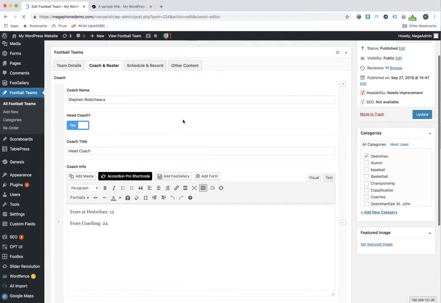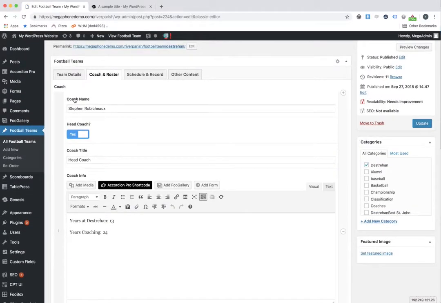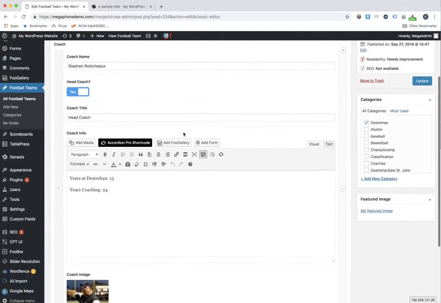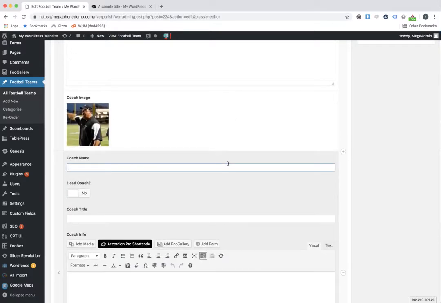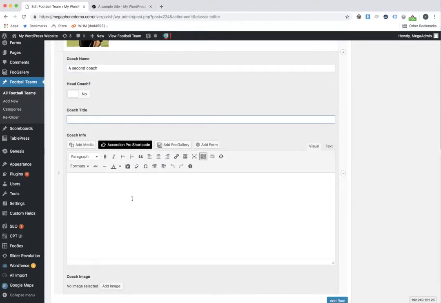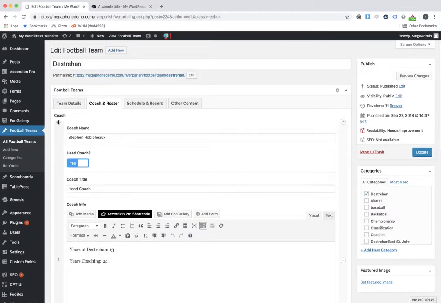Then we have the coaches over here, and the coach that we have right now is Stephen Robichaux. And then if you want to add more coaches, you can click that little add button, and then you can have a second coach. And you can go through here and get their title, get the basic information, get the image, all of those things. And you can do as many as you want. Right now, though, I think they're only head coaches.